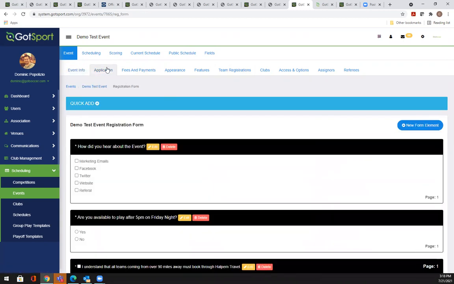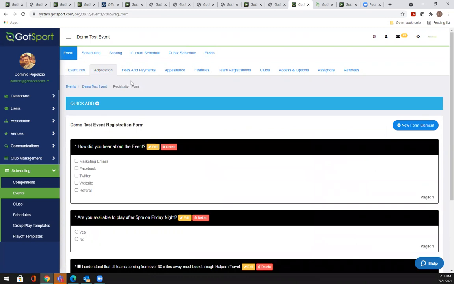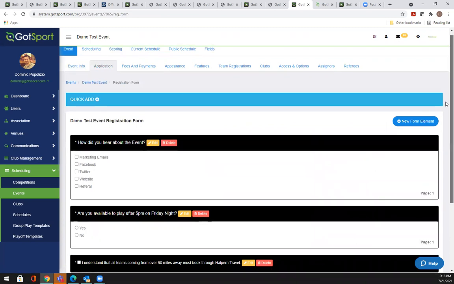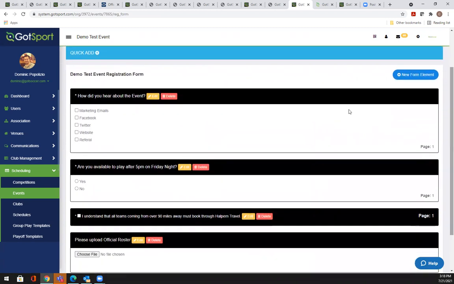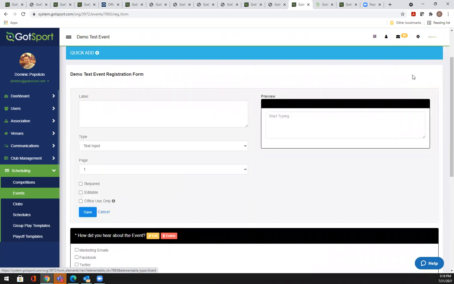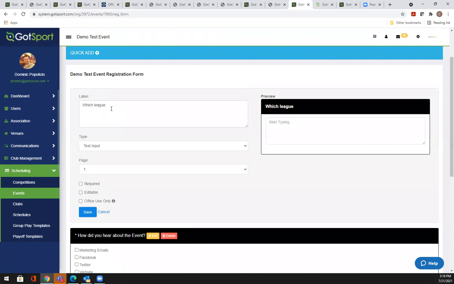As I move over to the application, these are your custom questions. I've created a few custom questions just so you can see what they would look like. You would click a new form element on the top right here, and you'd be able to type in whatever question you might need to know. Which league did you play in last year? You'll see the live preview on the right-hand side.